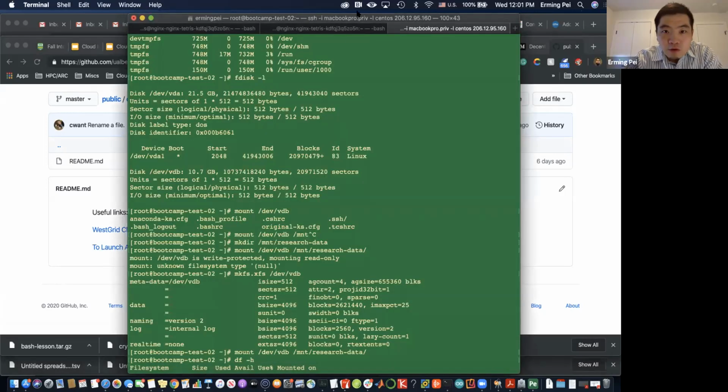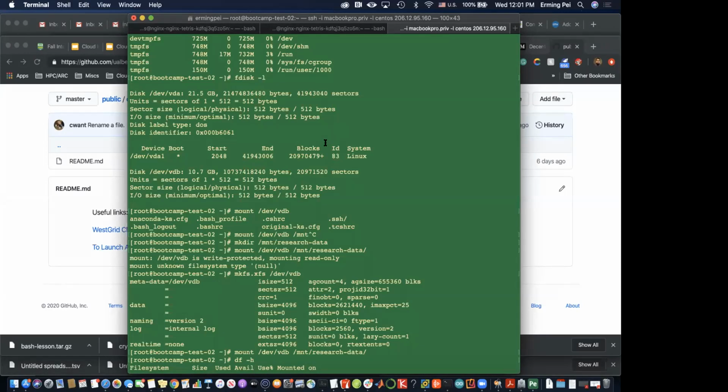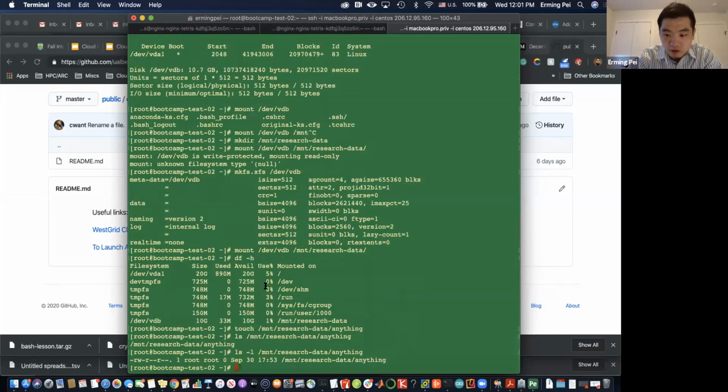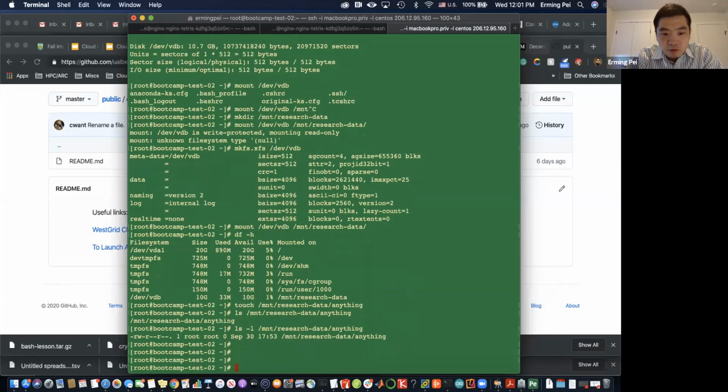If you create your volume, have you mounted it? Yeah, I have finished mounting. You have mounted. Okay, that means you have a file system on it. That means you can just add any file or any folders to it.